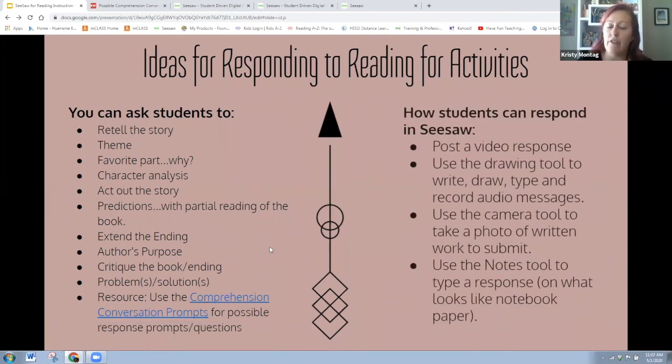And then your other thing you want to think about is, okay, well, how do I want my students to respond? Do you want them to post a video? Do you want them to use the drawing tools to write and draw? They can create something on their own and use the camera tool to take a photo of it and record a voiceover over it. There's a notes tool that looks like lined paper and they can type right on there.